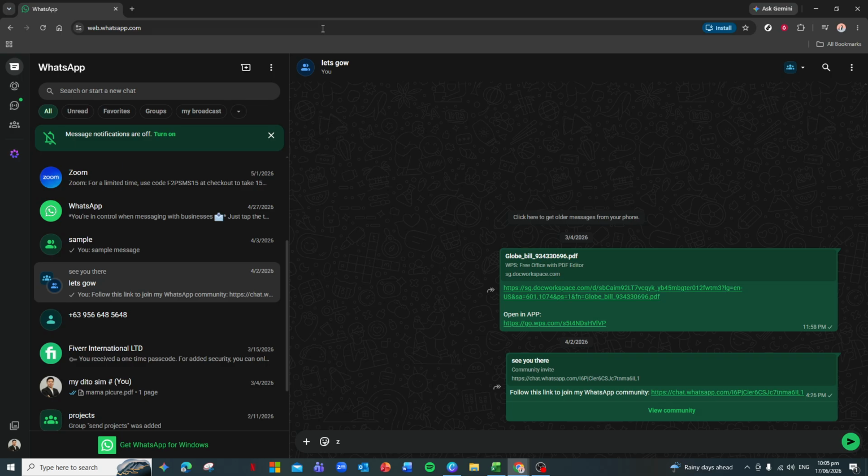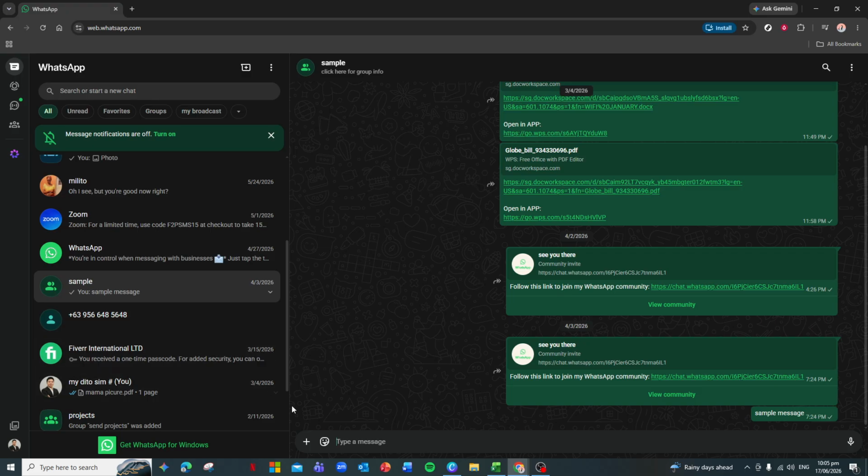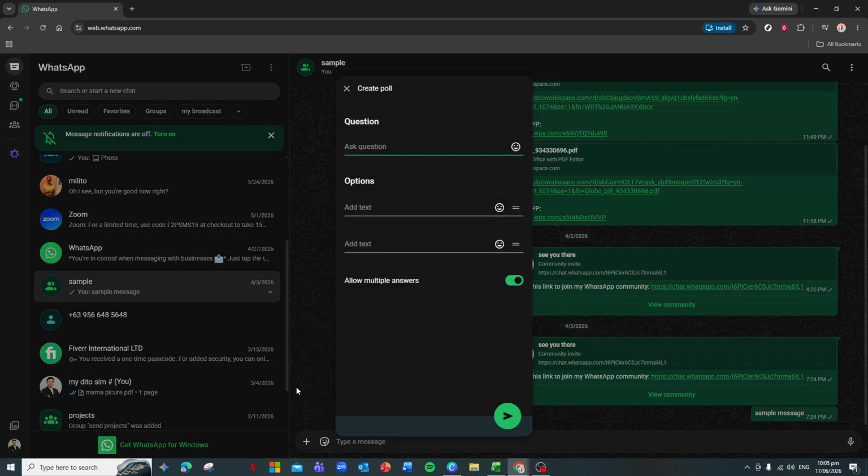Once you're inside the chat, look for the attachment icon. On most phones, this looks like a small paperclip or plus sign near the message box where you normally type. Tap that attachment icon and you'll see a list of options like camera, gallery, and document. Among these options, there should be one labeled Poll. Go ahead and tap Poll.